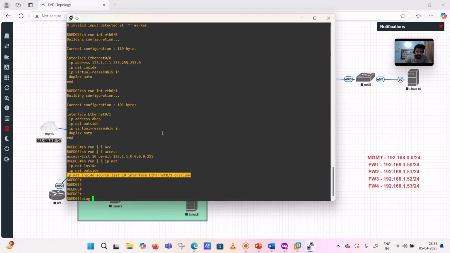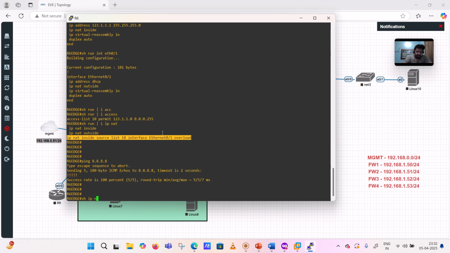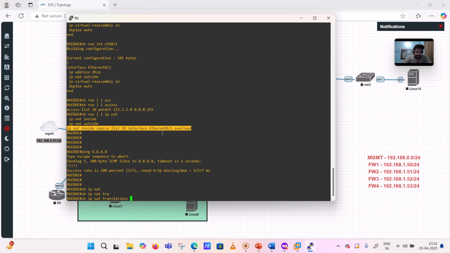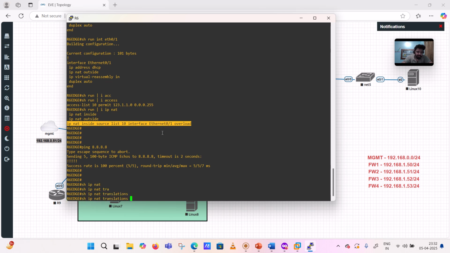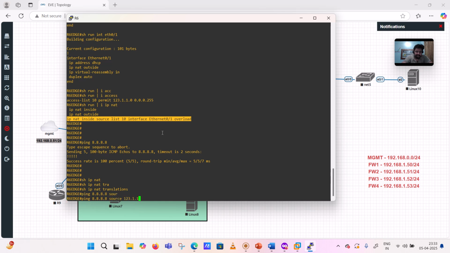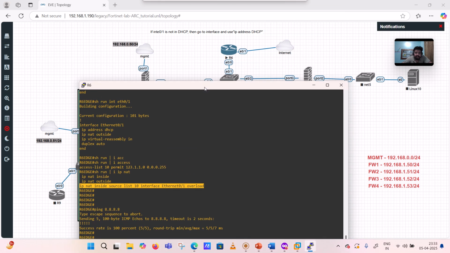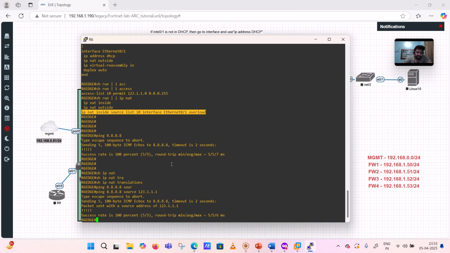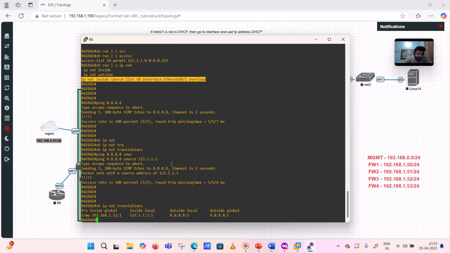Let's ping now again. Ping 8.8.8.8. Let's see if we are getting any translation. Show ip nat translations. We aren't. Let's try one more thing, but this time we'll be taking the source. Let's say we are going to ping and it's coming from the source 123.1.1.1, meaning it's coming from this source, Ethernet 0/0. Let's see if the translation is happening. It is happening. So this is inside global, that's inside local, that's outside local, that's outside global.